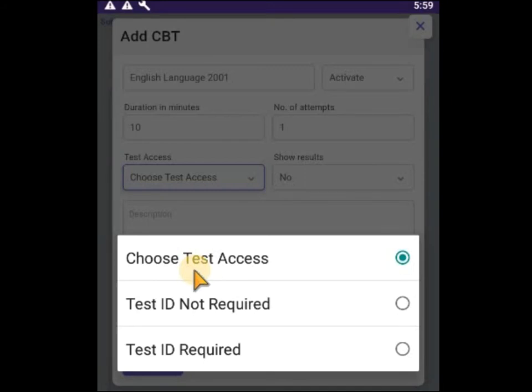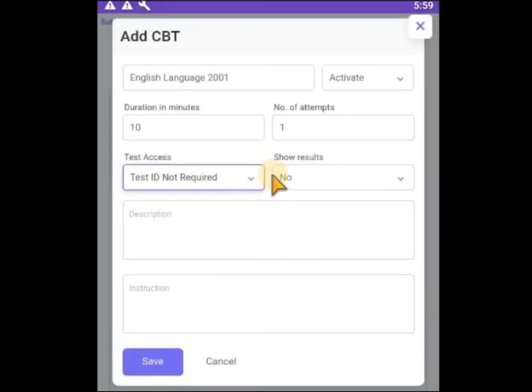To generate a test ID, I will still show you. You can generate unlimited test IDs and you can sell them to your students. If you sell it, you collect money and they will use that ID to log in to their exam or their CBT. So if you want it required, choose required. If you don't want it, choose not required.